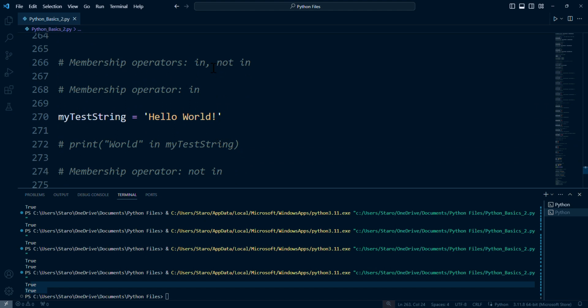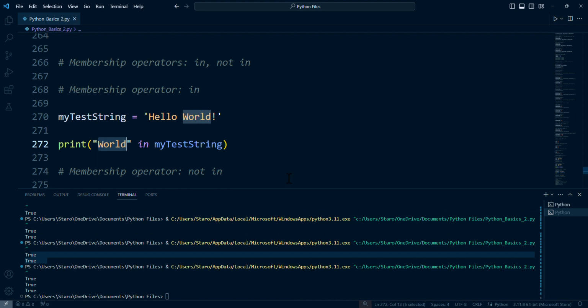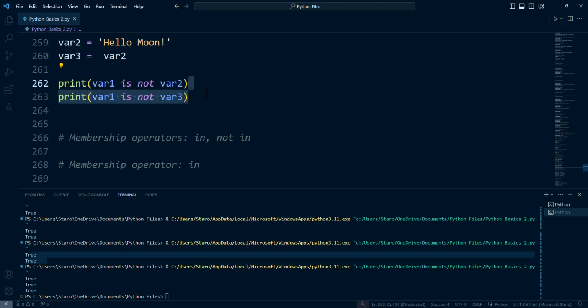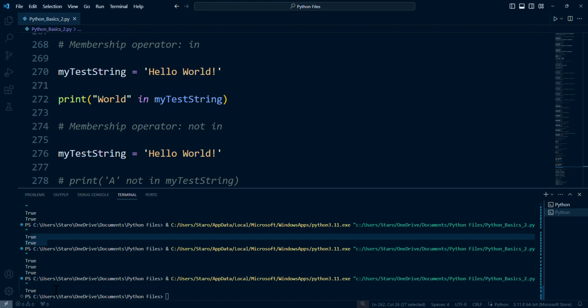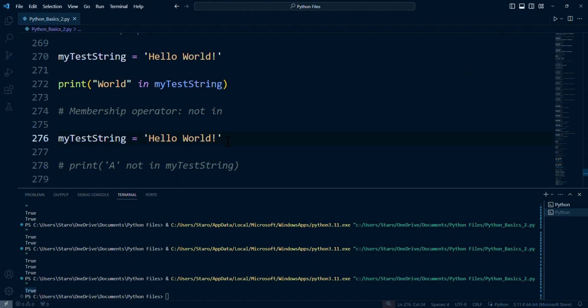Next we have membership operators. We have in and once again not in. So this is basically to check data within data collections to see if they contain values. And strings are actually also data collections, but we'll go over that in the next video. My test string is equal to hello world, and now we print to see if the word world is in this string, which you can see I highlighted for us. Print world in my test string will return true. I forgot to comment this out. And if we print it one more time, we get a true statement.